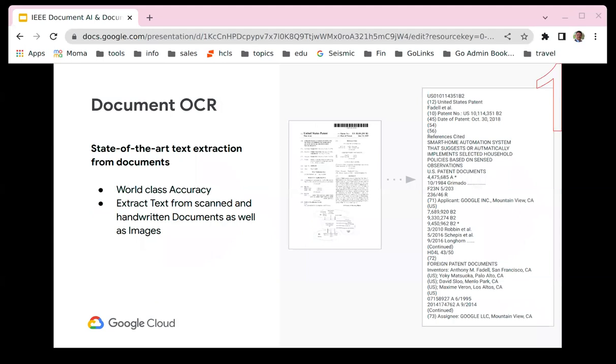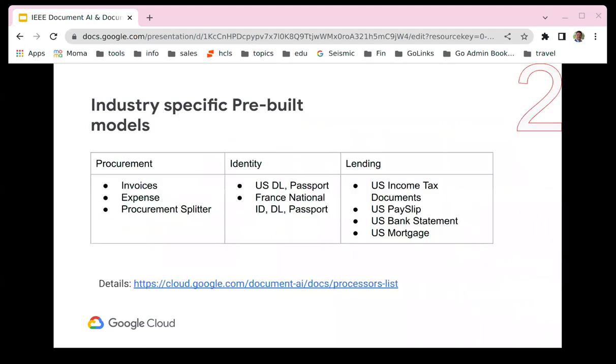Number two is the industry-specific pre-built models. These are expenses, invoices, driver's licenses, passports, various countries, and other documents such as income tax documents, payslips, bank statements, mortgage applications, etc. These are sort of semi-structured documents that already exist. So these are the models that exist for those documents. You can download those. A full list is available at the URL at the bottom of the slide. You bring those down, and of course, you can uptrain them with any specialized content that you might have, or use them as is.